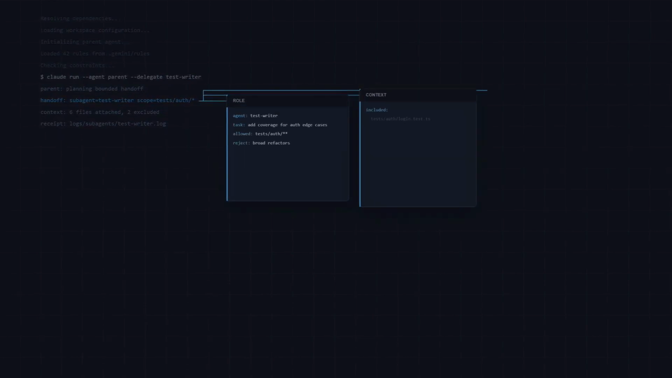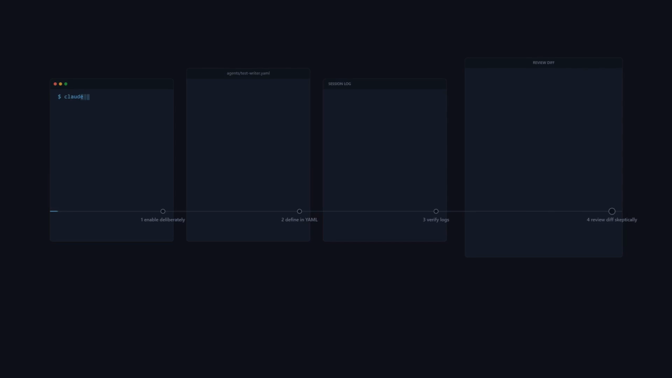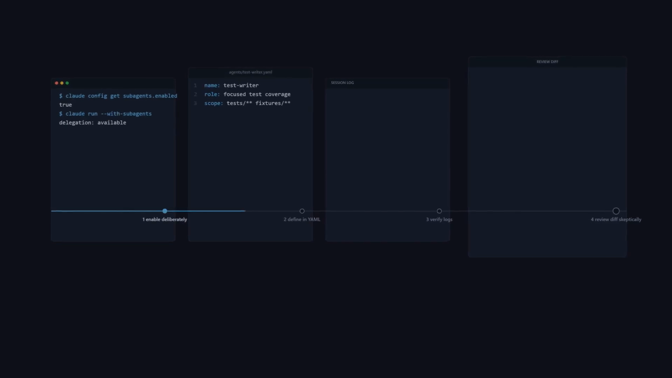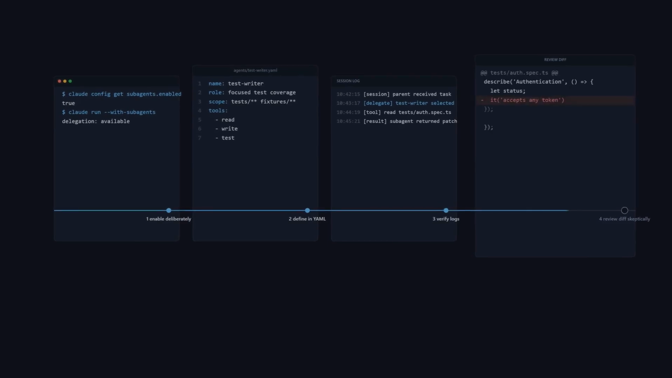Recap. Claude Code subagents are worth using when the subagent has a narrow role, isolated context, and a receipt you can inspect in logs and diffs. Enable them deliberately, define them in YAML, verify the delegation in logs, and review the final diff like a skeptic.